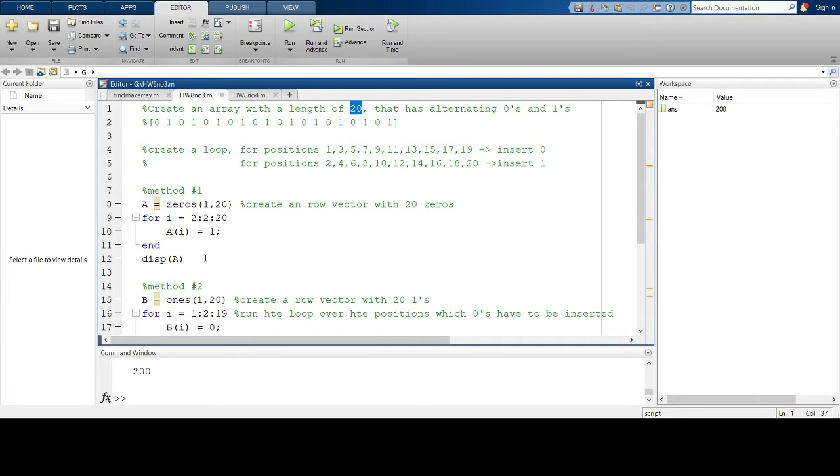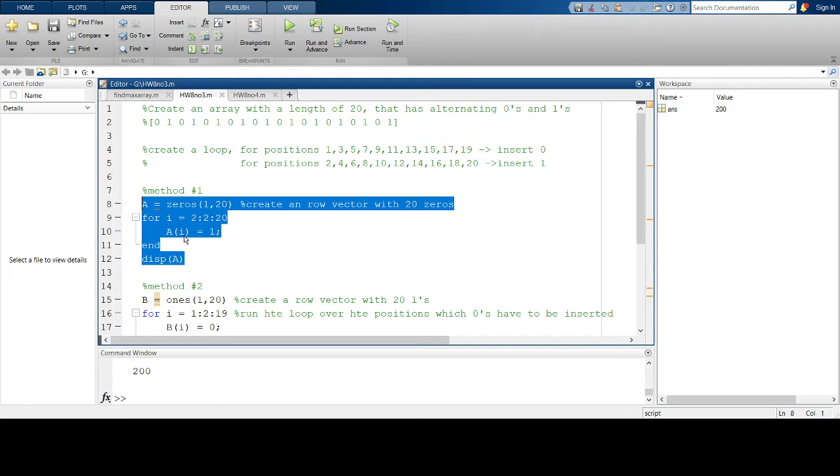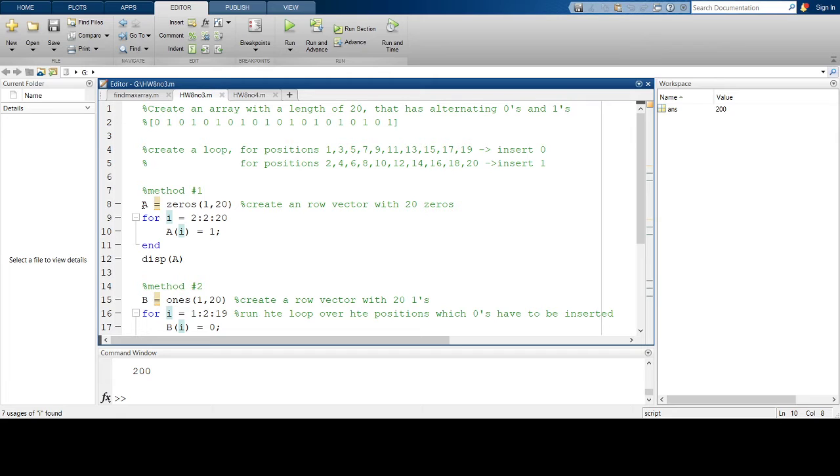So I'm going to use the first method. This will be the core of the solution for this problem. And what we did over there is we created an array of zeros, and then we replaced every second element with one to create an array of zeros and ones. So let's do this.